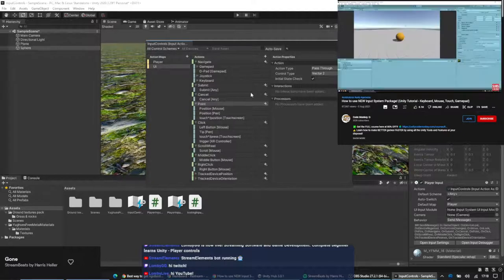So let's see. Okay, so here I am, and as I press space, yep, it's firing the jump action on the player action map. Now I press T to swap out the actual default map, and I press space again, and yep, now it's instead firing the submit action. Now I press Y to go back.